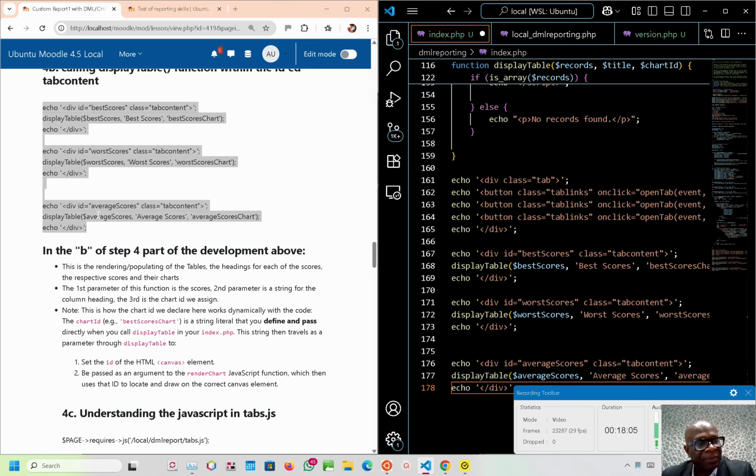Okay, the first parameter of this function is the scores. The second parameter is a string for the column heading, and the third is the chart ID we assign. So the first parameter is the scores, the second is the string which we want, and the third is the chart ID we assign. Okay, so that has to be very clear.